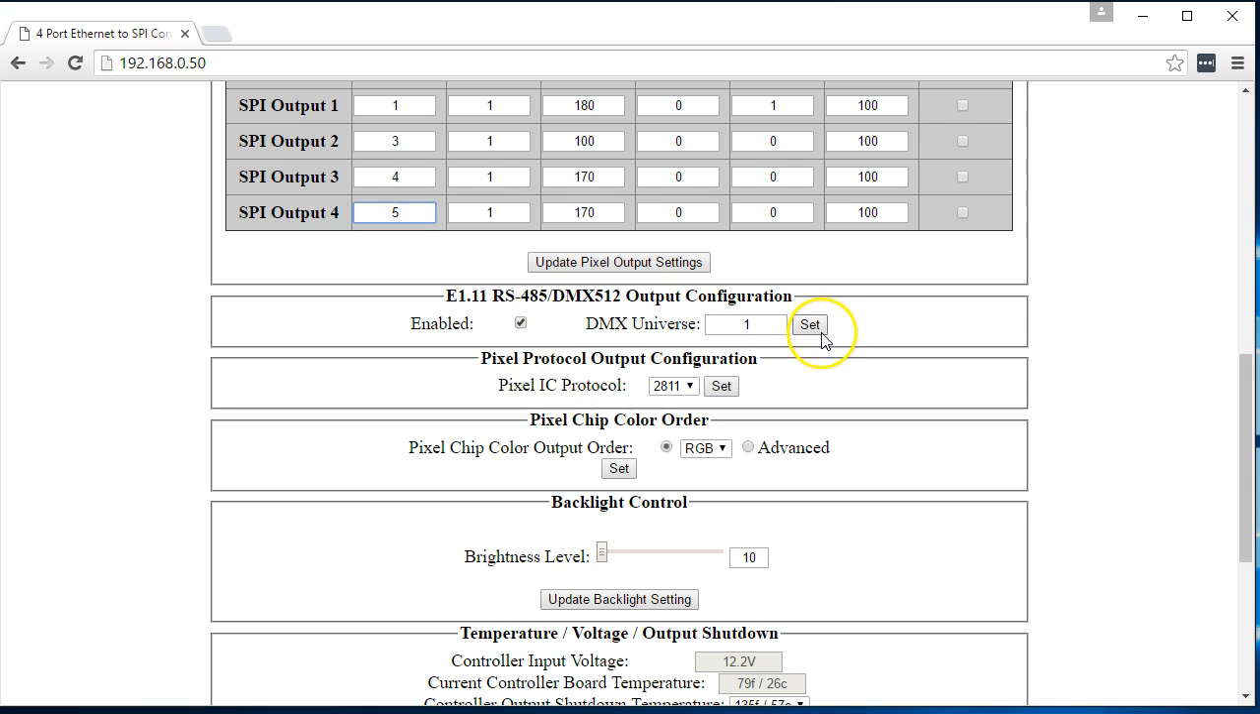When enabled, make sure that you click Set. Normally, this is not necessary to be enabled. The next option is very important. This is the Pixel protocol. By default, our controllers come configured with 2811. All Holiday Coro pixels are 2811.